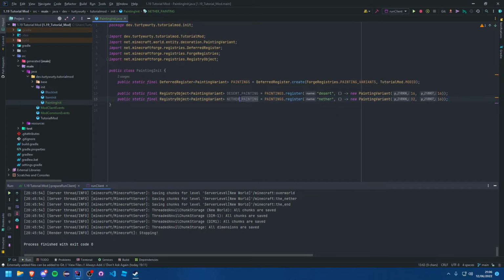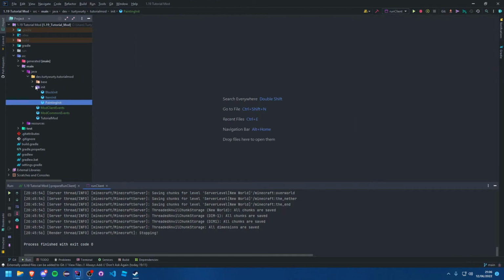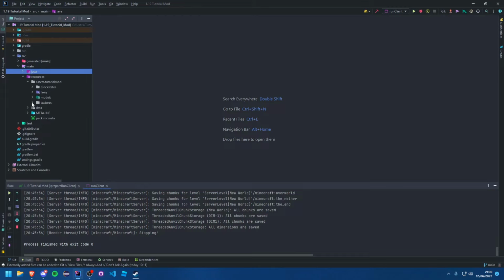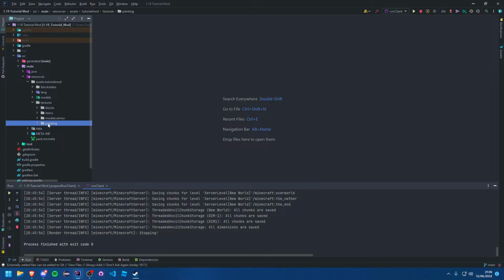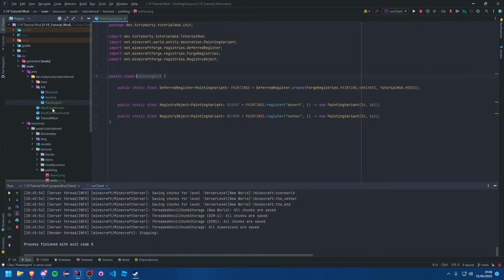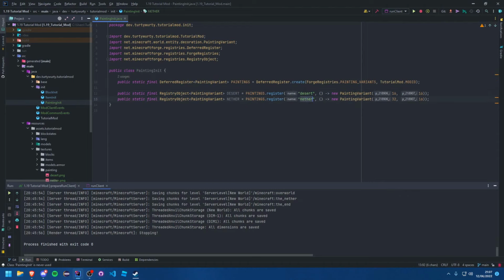I'm going to remove these underscore paintings here just to keep things consistent. The final thing you need to make sure you do is that you have the texture in the right place. So let's come to resources, and if you go to assets, textures, you need to make sure it is in a folder named painting, not plural. And in here you just have your two files, which you need to ensure are the same names as these here.